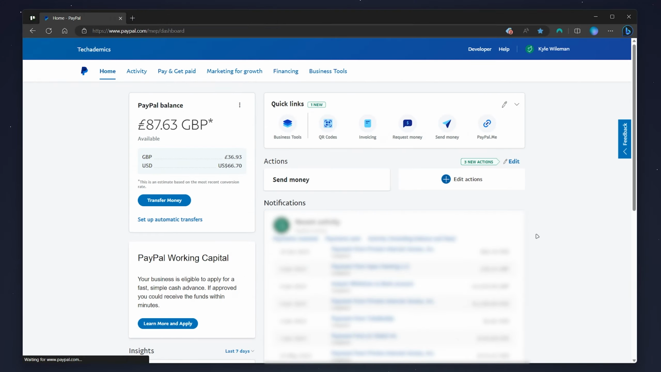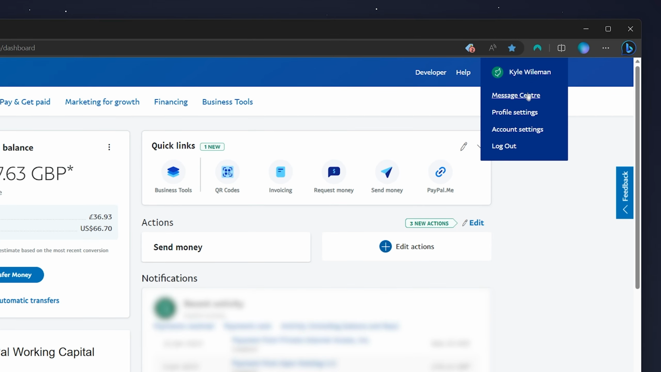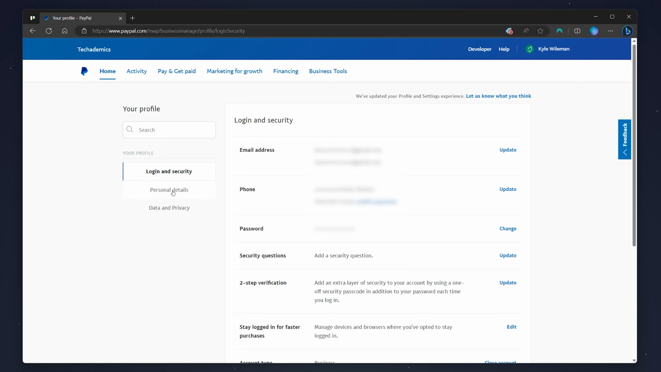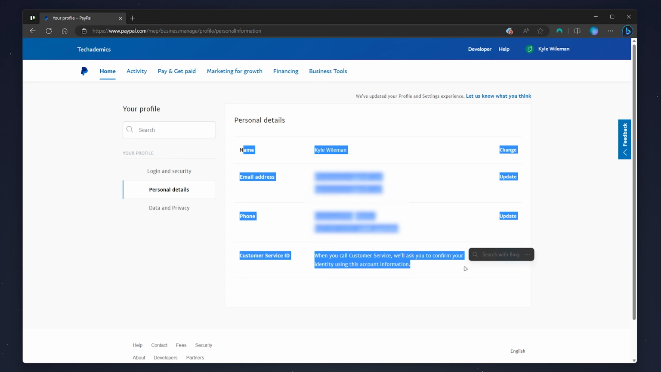So once you're logged in, you'll be taken to the PayPal dashboard, which will look something like this. So to change our name, all we need to do is hover over your name in the top right hand corner, and you want to click on profile settings. From here, you just want to click on the personal details tab just on the left hand side menu, and here you're going to get some personal details.